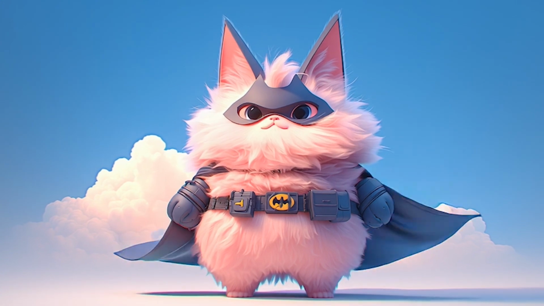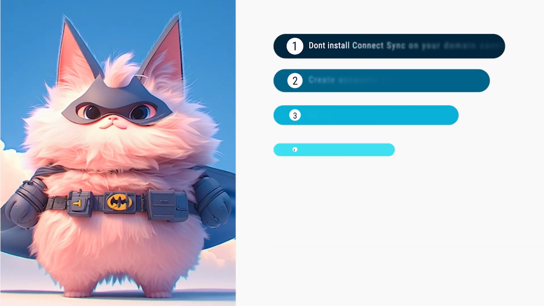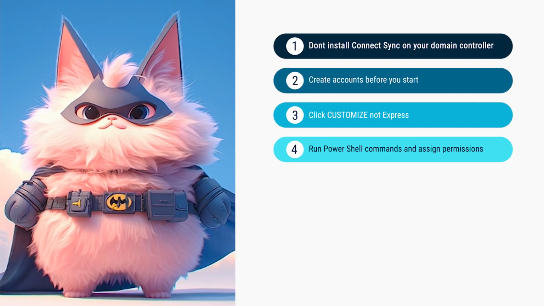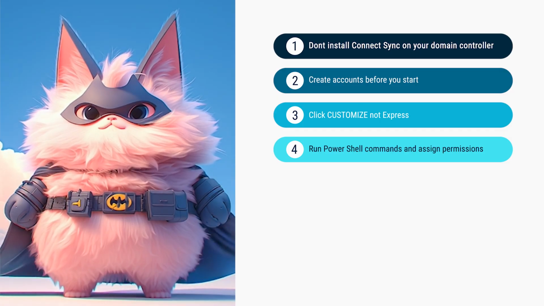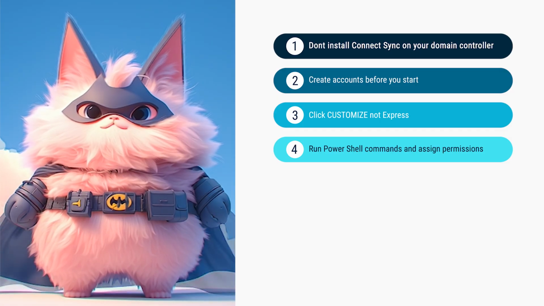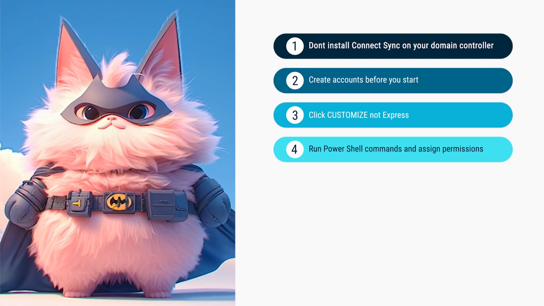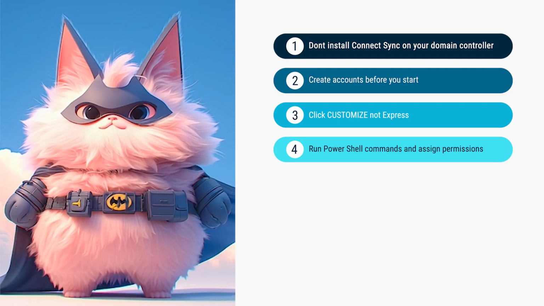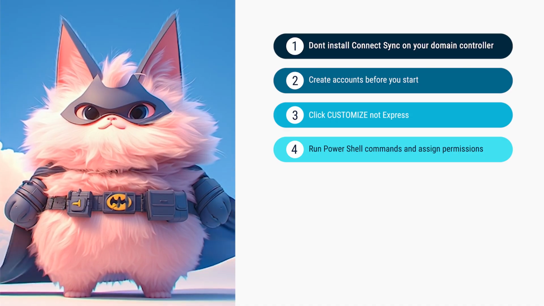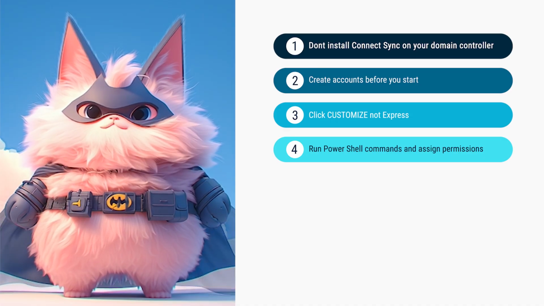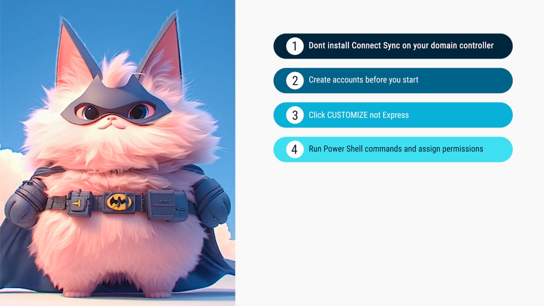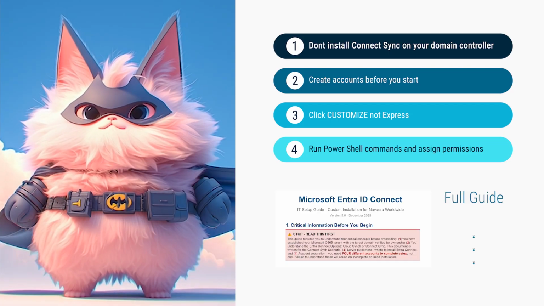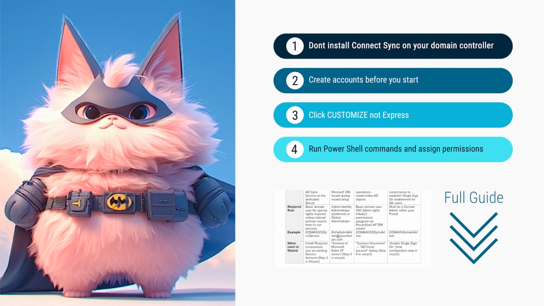Okay, let's recap the important stuff. Number 1, don't install this on your domain controller. Number 2, create your accounts before you run the setup and know what each one does. Number 3, click Customize, not Express in step number 6. Number 4, don't forget to run the PowerShell commands for your directory sync admin account and assign those permissions after you run the setup. The full guide with all the screenshots is linked below.